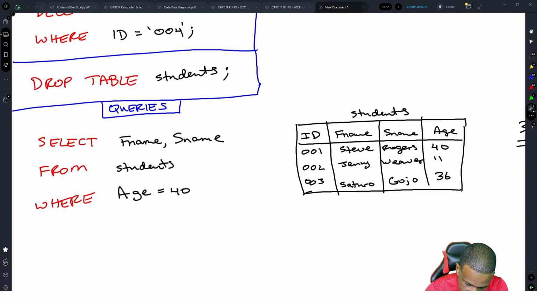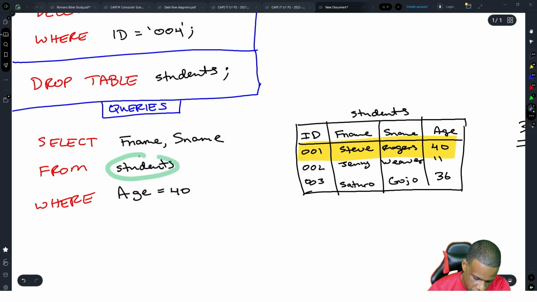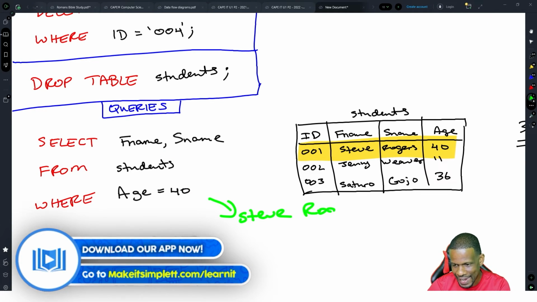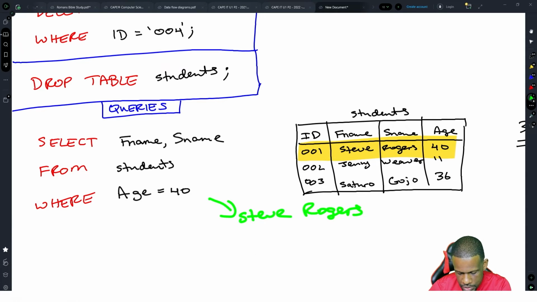So who will it highlight? It will highlight for me Steve Rogers. Why? Because it was told: go through the table students, give me the first name and surname of everybody who is 40. So the output of this query is going to be Steve Rogers. Why didn't it give me the ID and all of those different things? Because all I asked for was the first name and surname. That's a basic query. So usually select from where will give you that.